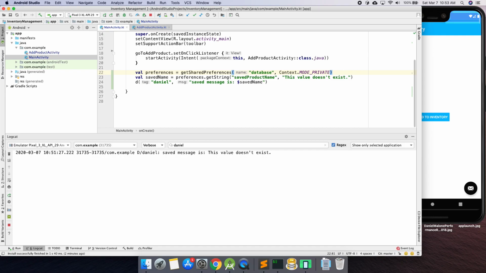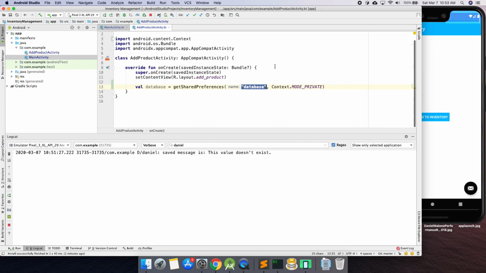So I'm trying to think here. Yeah, so what we're setting up is just our basic shared preferences. So let's go to the add product activity.